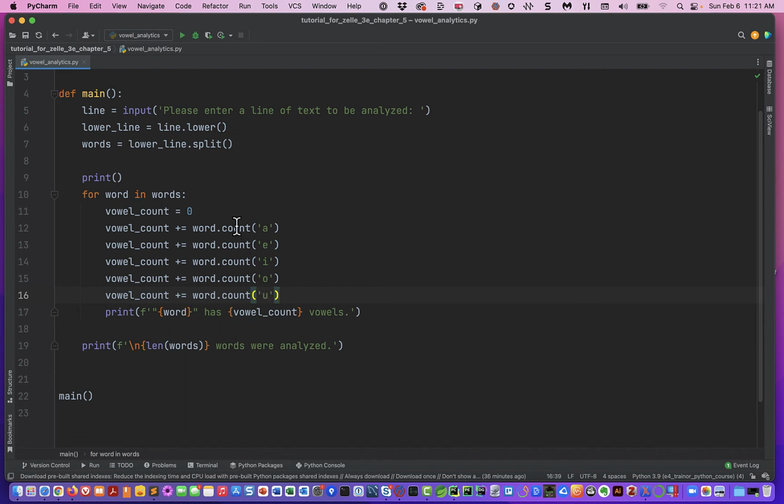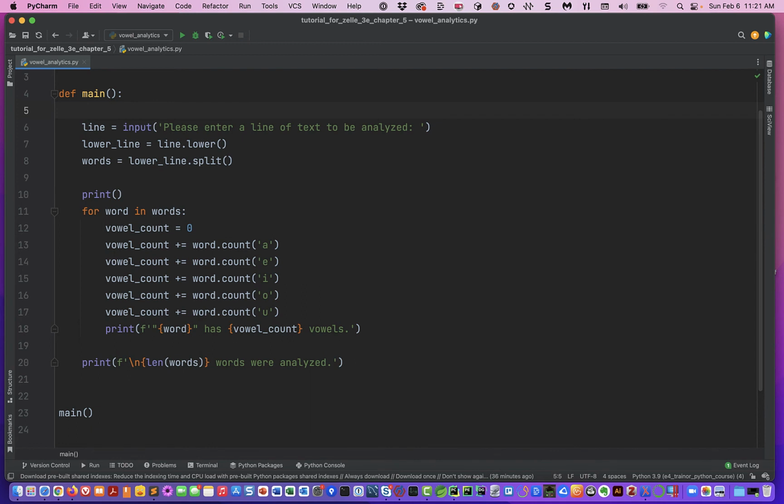Now, it turns out that because strings are iterables too, I can make the following change. I can put all the characters that I want to find in a variable that holds a string. So let's create a variable called vowels, and let's give it the string A, E, I, O, U. It's got a green underline because that's not in the dictionary.